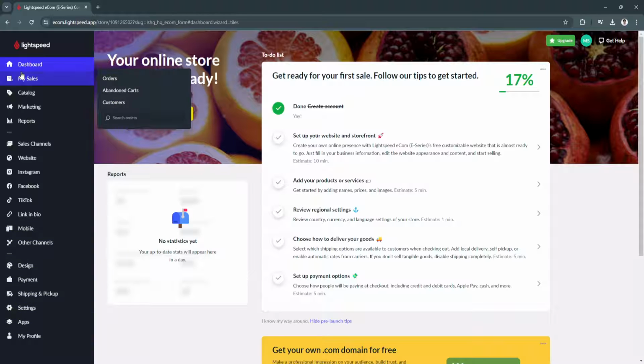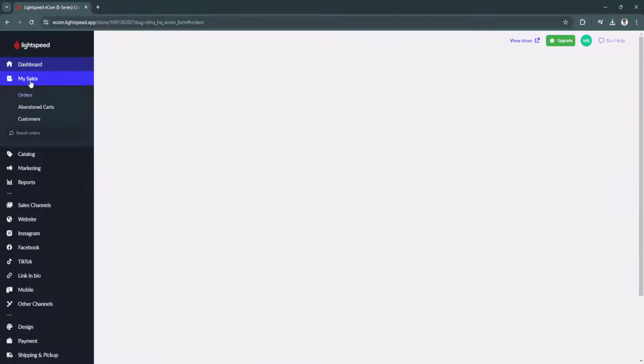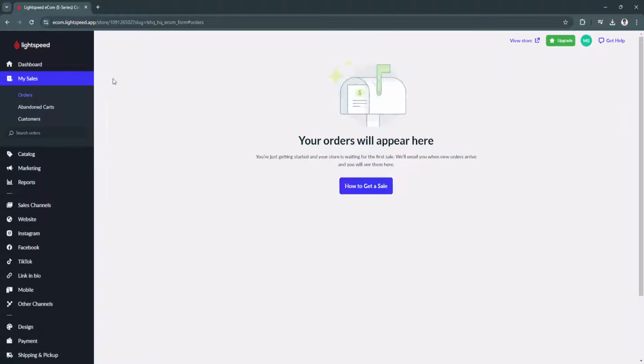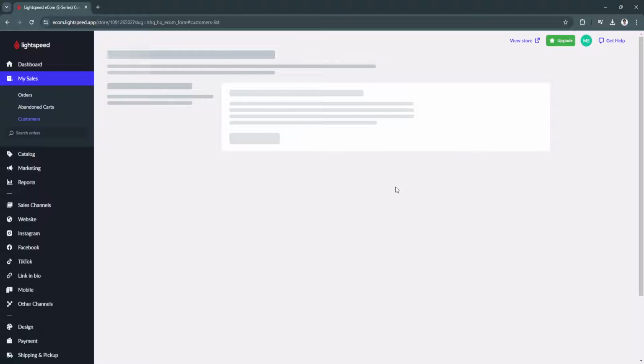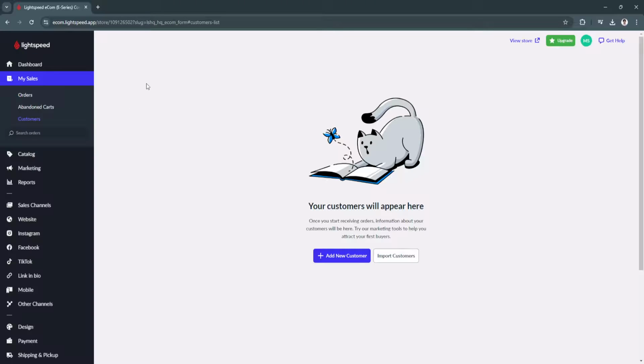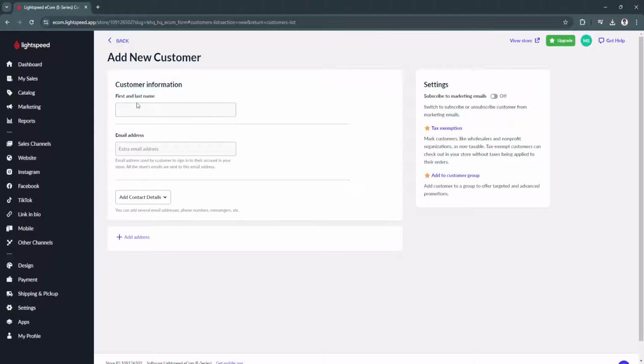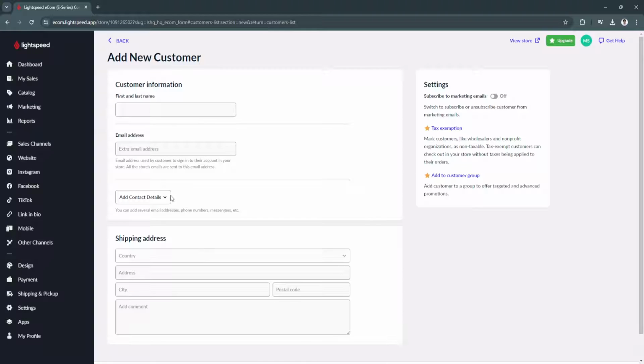Next, after the dashboard, we have My Sales. In My Sales, you will see all of your orders right here. You can also go to your abandoned carts and all of your customers right here. Now, as you can see, your customers will appear right here. To add a new customer, simply click here on add new customer. Simply fill in all of this information. You can also add the address right here.